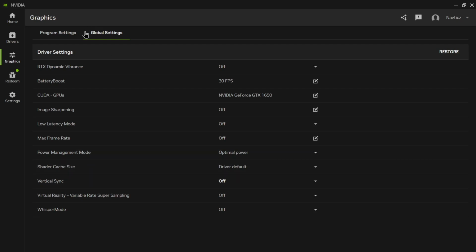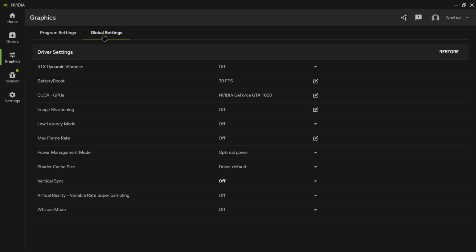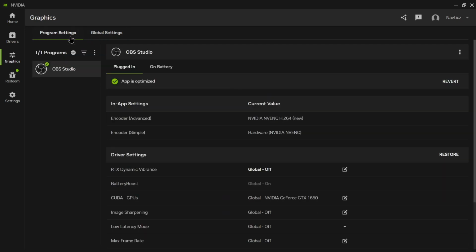And after doing that, just tap on Program Settings. After tapping on Program Settings, if you have downloaded a game, you just have to tap on that game. After selecting that game, you can find the option called Performance at the top. So after changing your Global Settings, just tap on Program Settings, and inside it you can select a game that you have downloaded.